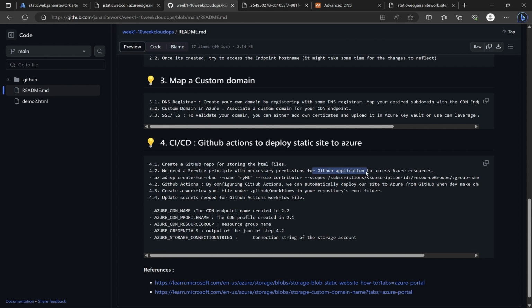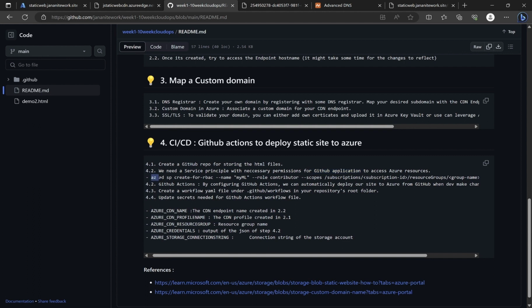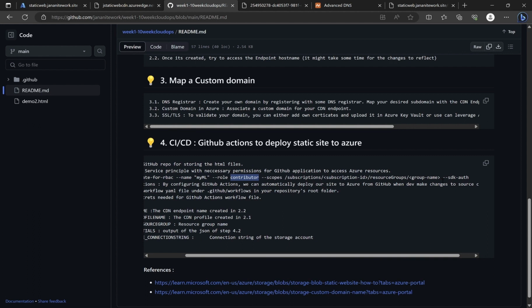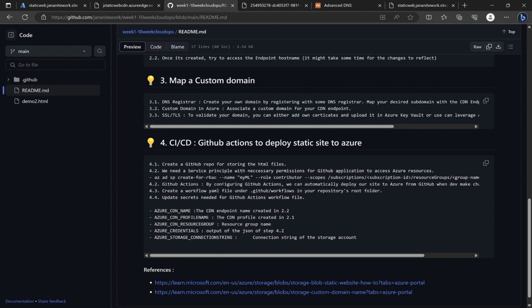For which we create a service principal, and this is the command. So here we give az ad sp create-for-rbac. We create an RBAC role, and the role is going to be a contributor role, and this is going to be the resource group name. And once you execute this command, we can see the service principal being created.